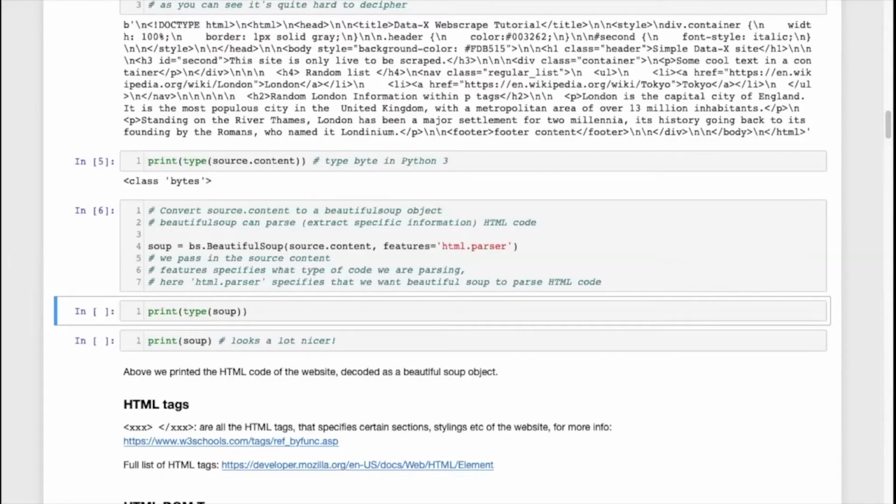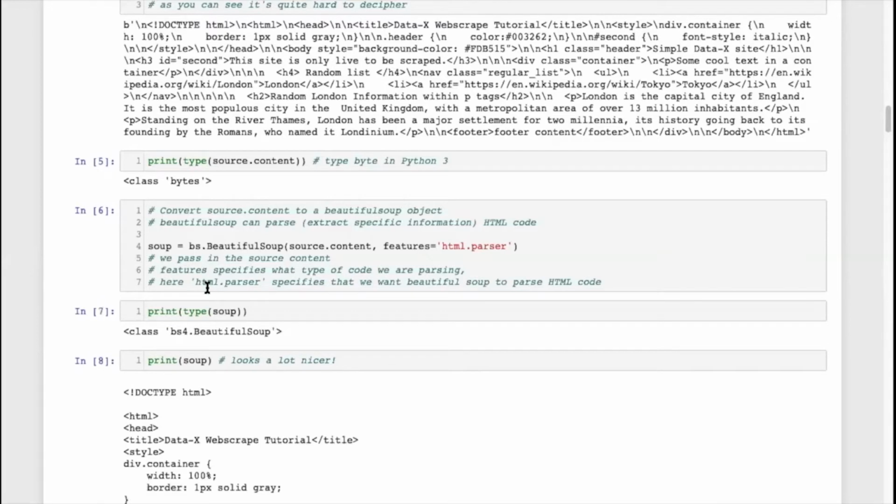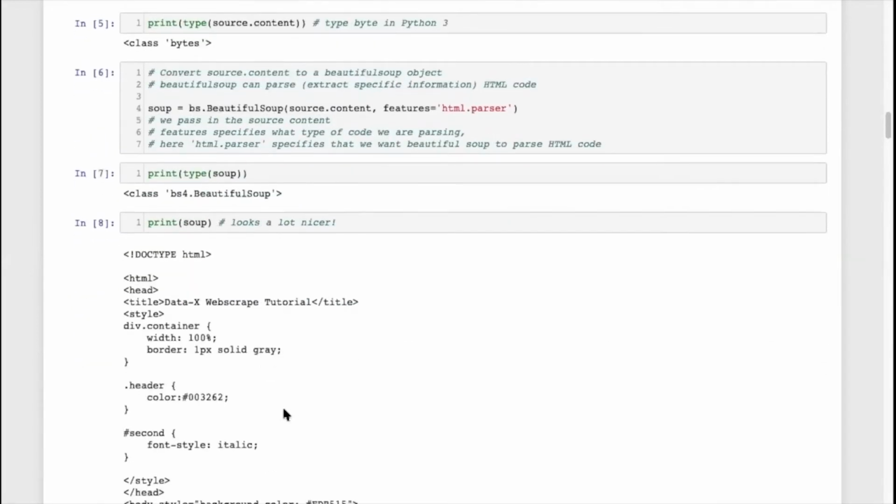When we pass this byte stream into Beautiful Soup and state the features to be html.parser, which is basically denoting that Beautiful Soup should look out for the HTML syntax and format, we create a Beautiful Soup object, and we store this in soup. We can test this by printing the type of soup, which is again a Beautiful Soup object. And when we print soup, it gives you the HTML website in a format that is a lot nicer and similar to what you see when you get the source of a web page.